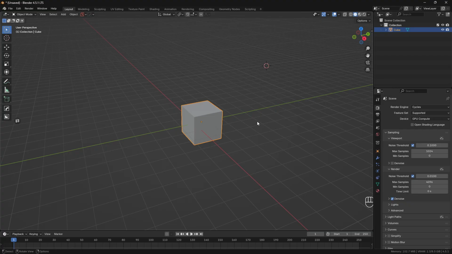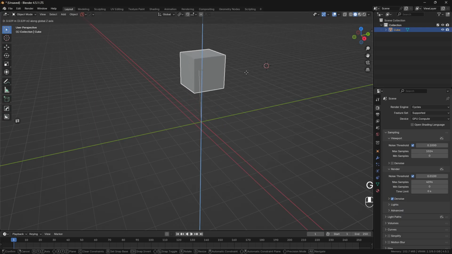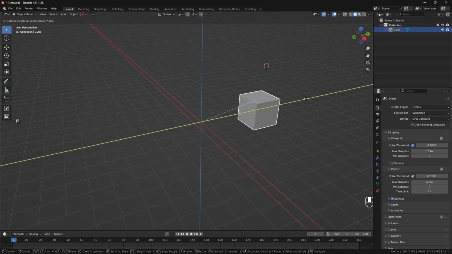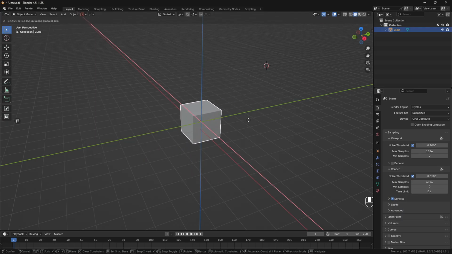The middle mouse shortcut. For a faster approach, initiate your transform, start moving your mouse in the general direction you want, and click the middle mouse button. Blender automatically snaps the movement to the most logical axis.